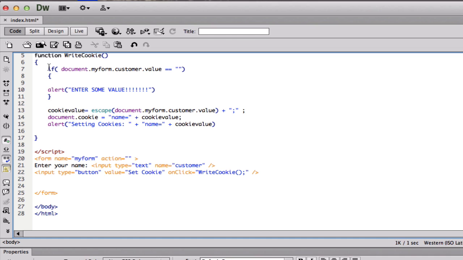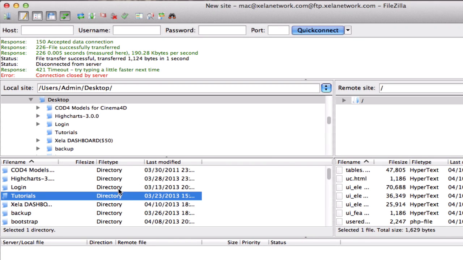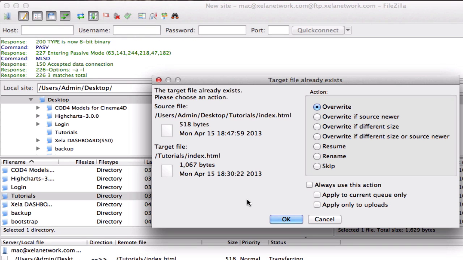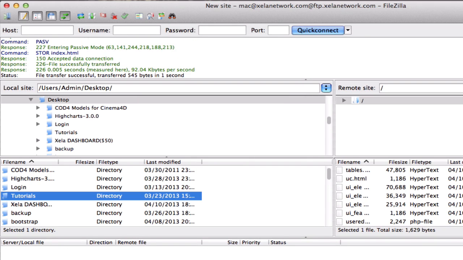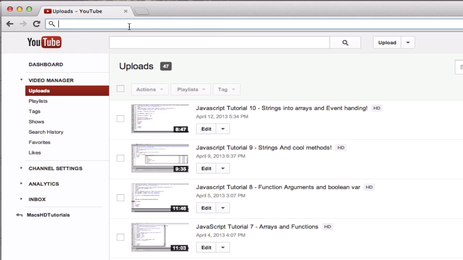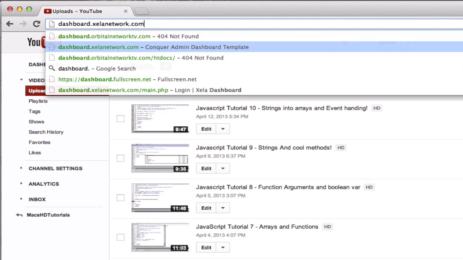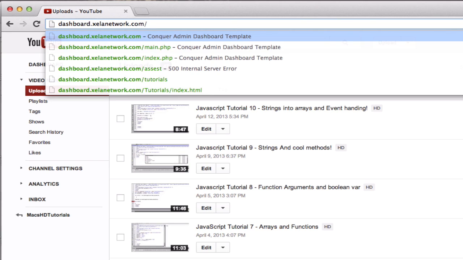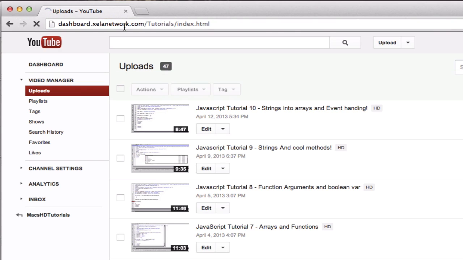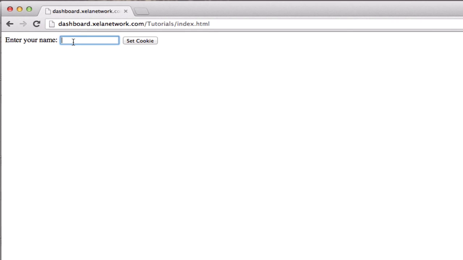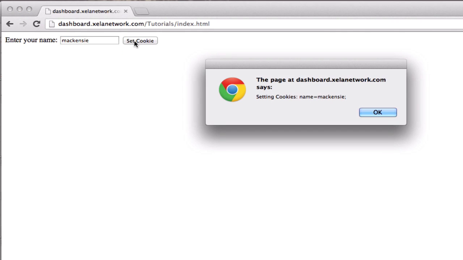So we're gonna go here real quick and run this. Have it on my tutorial folder. And I'm gonna go to dashboard real quick. This is where this domain is. And it's right here. Alright. So I'm just gonna put Mackenzie. Set cookie, and it displays Mackenzie, guys. So that's basically our tutorial today.